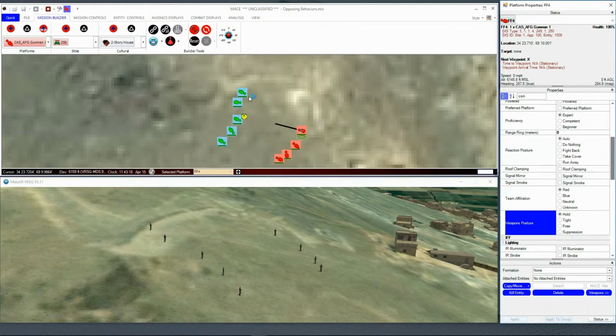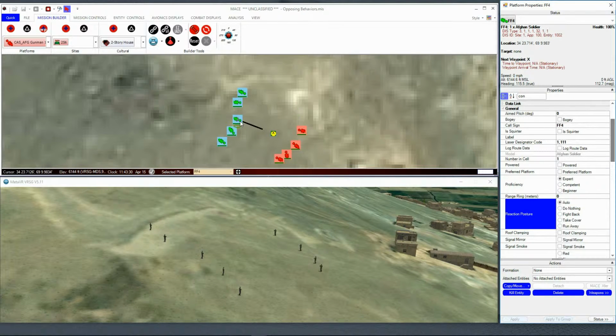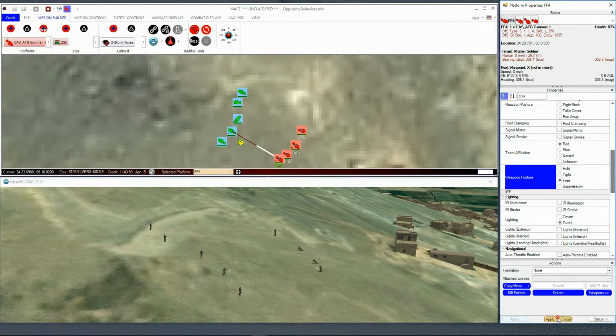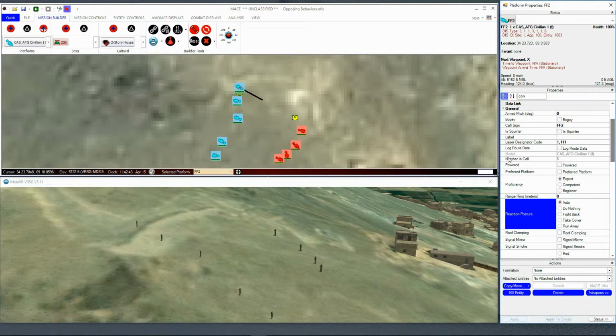I will select one reaction posture per unit on the opposing team. Auto, prone, run away, fight back, do nothing. Now if I make the opposition weapons free, we can see how the other side behave. I'll now repeat the exercise, but with civilians instead of soldiers, and you can see what happens.